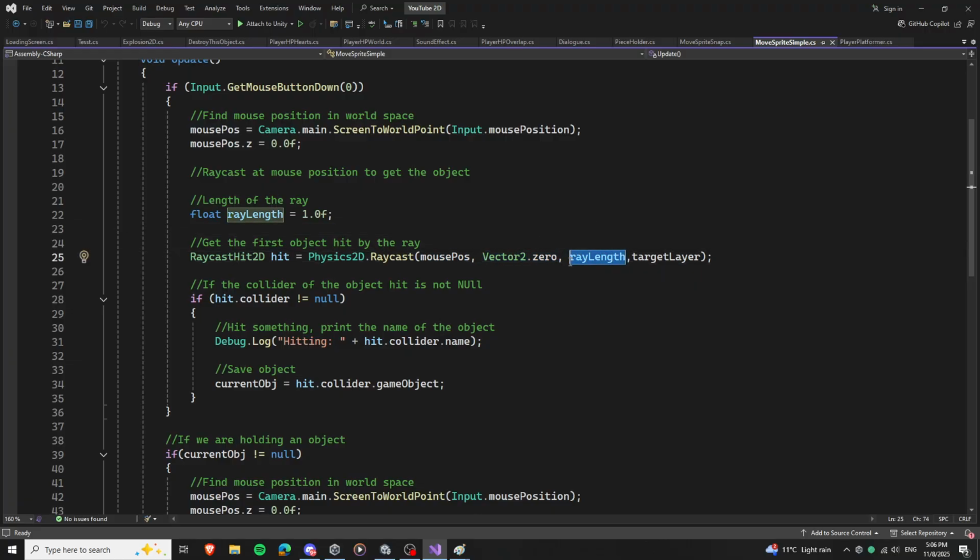And then you have to give it some length, because otherwise it doesn't work. I don't know why, but you have to give it some length. And then we also specify a physics layer. So this will only touch a specific layer.